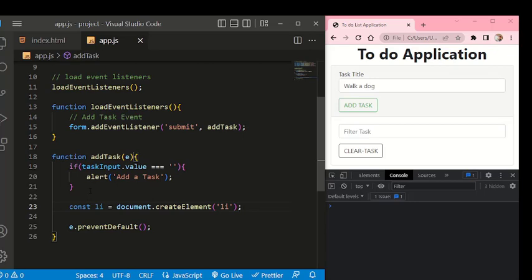Alright. Okay, so let's do something about the comment here. So we have create li element. Alright, next we're going to add a class.